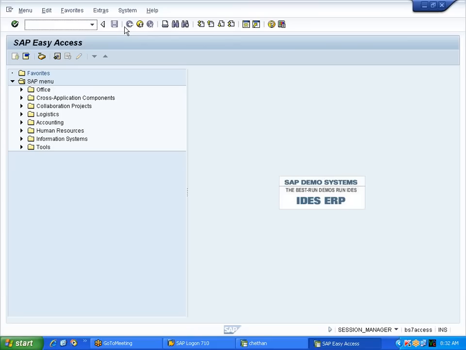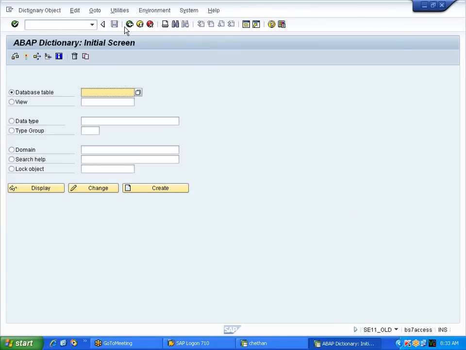To go to the data dictionary, the transaction is SE11. SE11 is a transaction to enter into the data dictionary. Please make a note: the data dictionary is a central repository to create objects and to store the data.